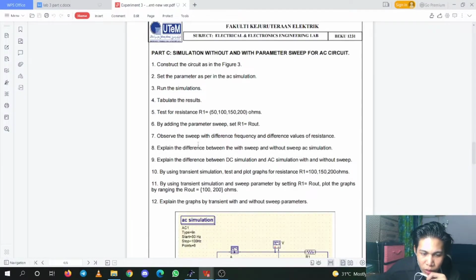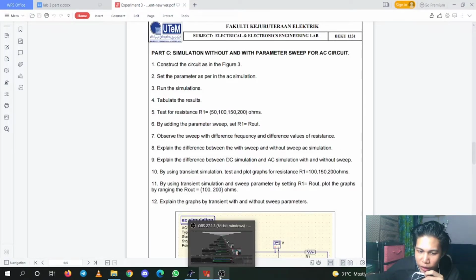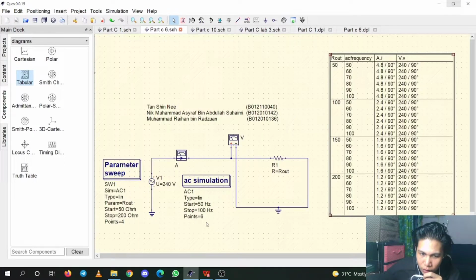For number 7, observe the switch with different frequency. For number 8, explain the difference between with switch and without switch AC simulations. So the difference is for the AC. If we put the AC, we can get the answer, and the simulation will run properly.